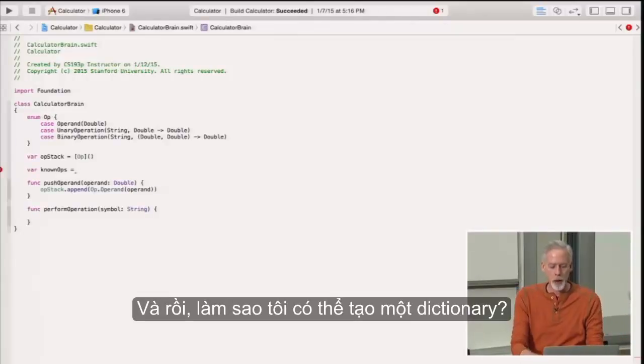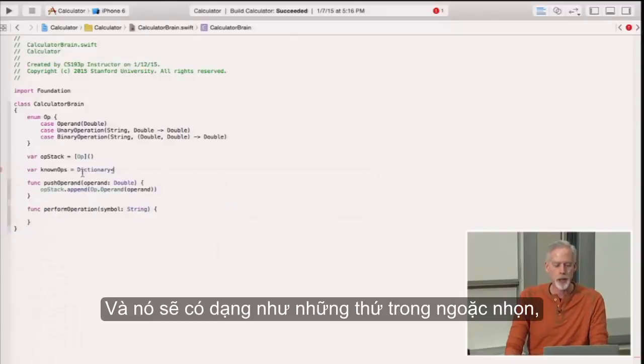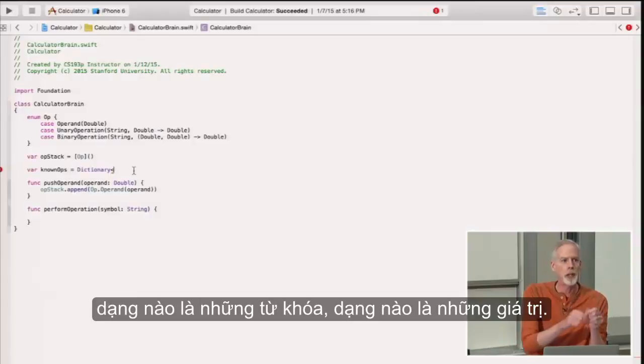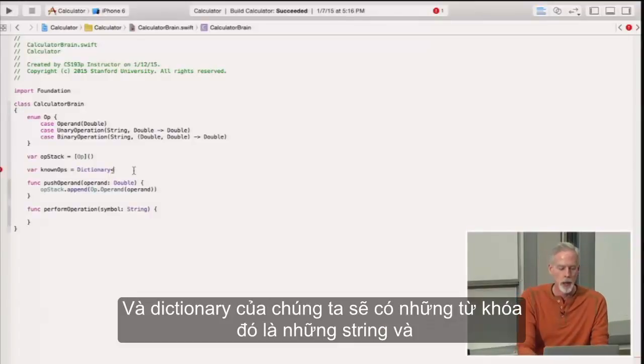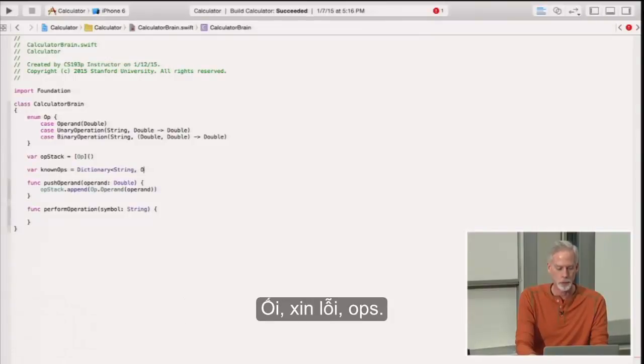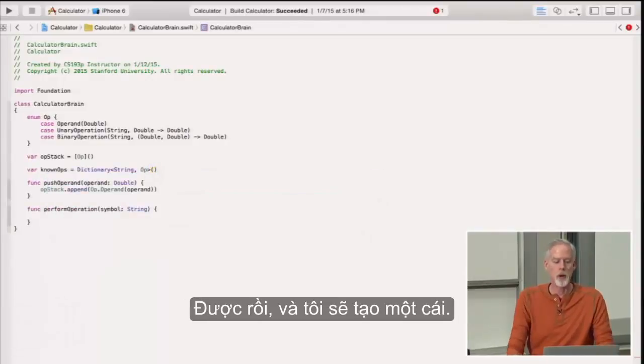And so how do I create a dictionary? It looks like this, dictionary. And it's the same kind of thing with these angle brackets, because you have to say for the dictionary what type are the keys, what type are the values. And our dictionary is going to have keys that are strings, and it's going to have values that are ops. Sorry, ops. And I'm going to create one.